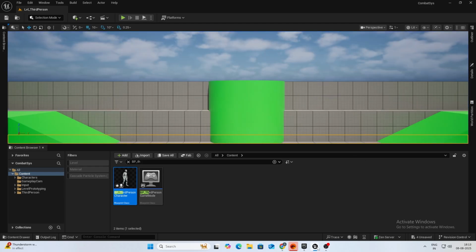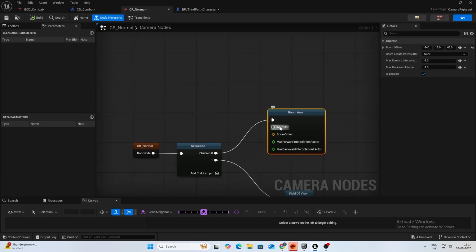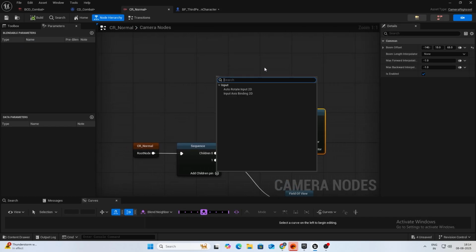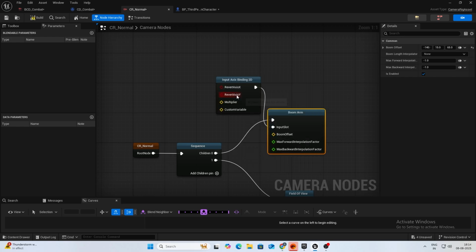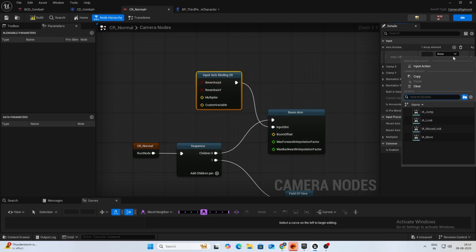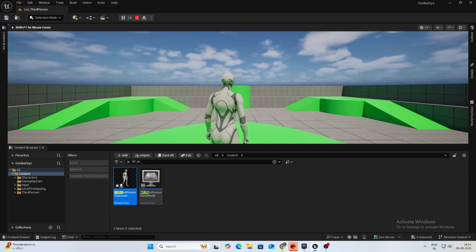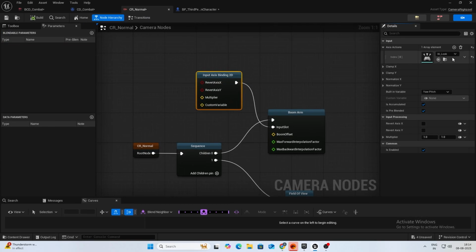So let's fix that. Inside your boom arm, you have your input slot. You need an input axis binding and add an axis actor. We'll select our IA look. I think it's IA mouse look probably.